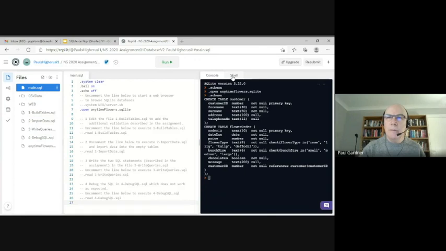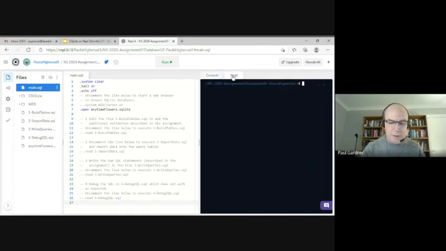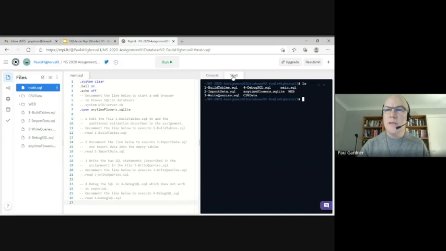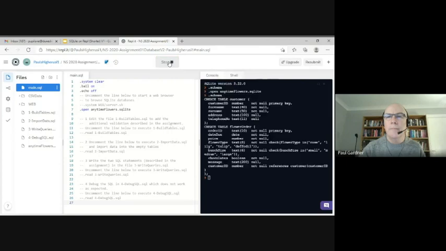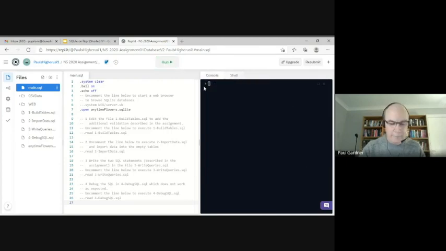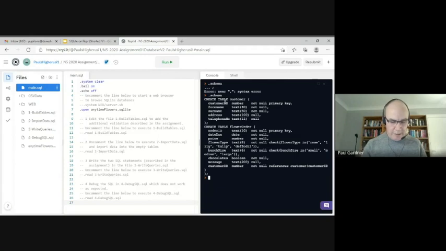The shell tab offers an interactive Unix shell session, and that can be used, for example, to explore the file system. The run button runs the main SQL script and displays the results in the console tab. And at the moment, all the SQL script does is open the main anytimeflowers.SQLite. So if I try my schema again here, see, this has opened the database.